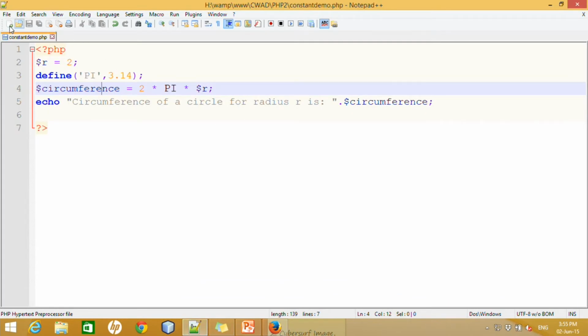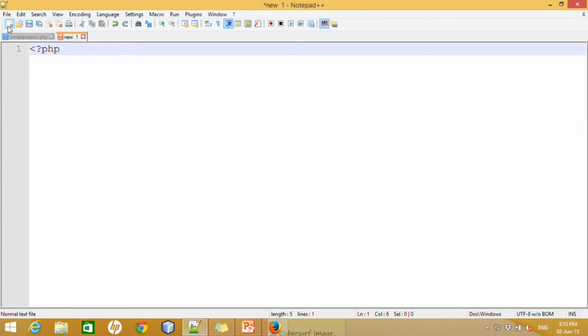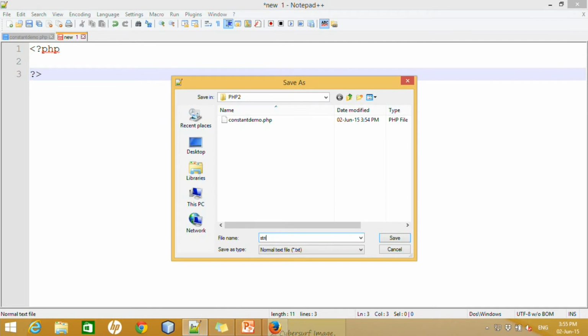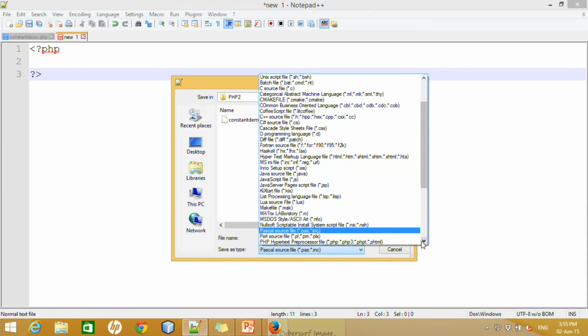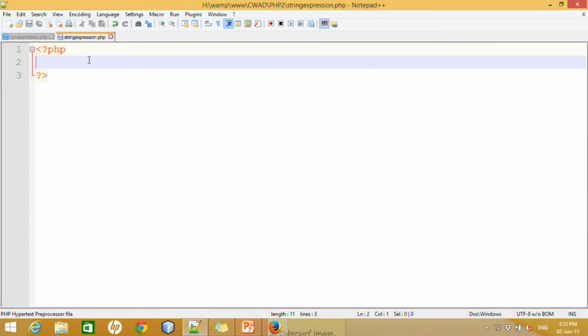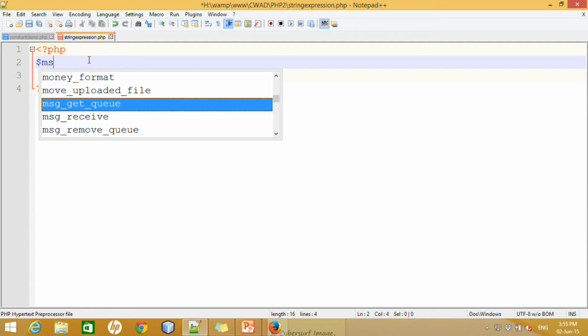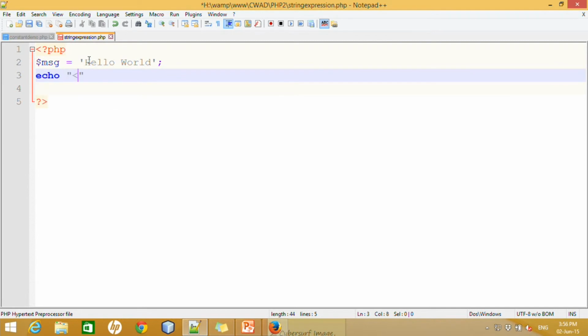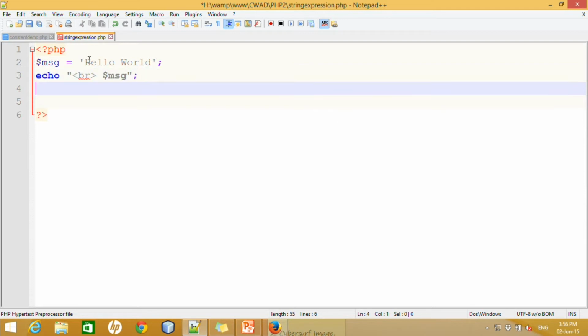Let me create one new file. I start the tag with PHP, and then File, Save As, and I save this one as string expression. Type is .php, so I have to select save as type as .php and save. So, let us say I write $message is assigned to, I will write in single quotes hello world, and echo I just type br, $message.